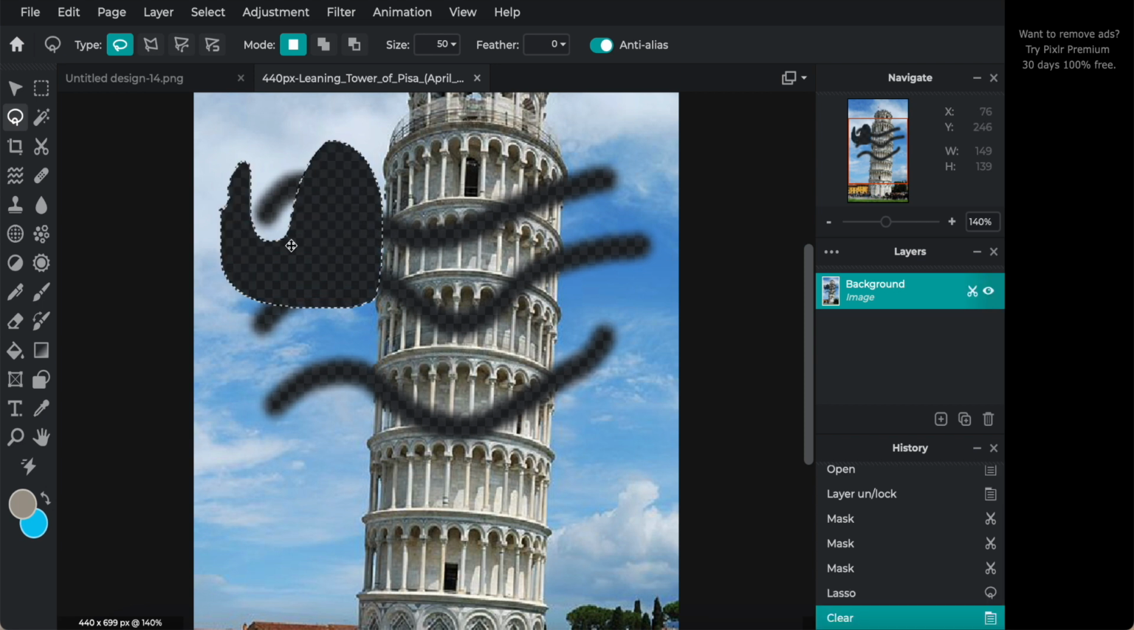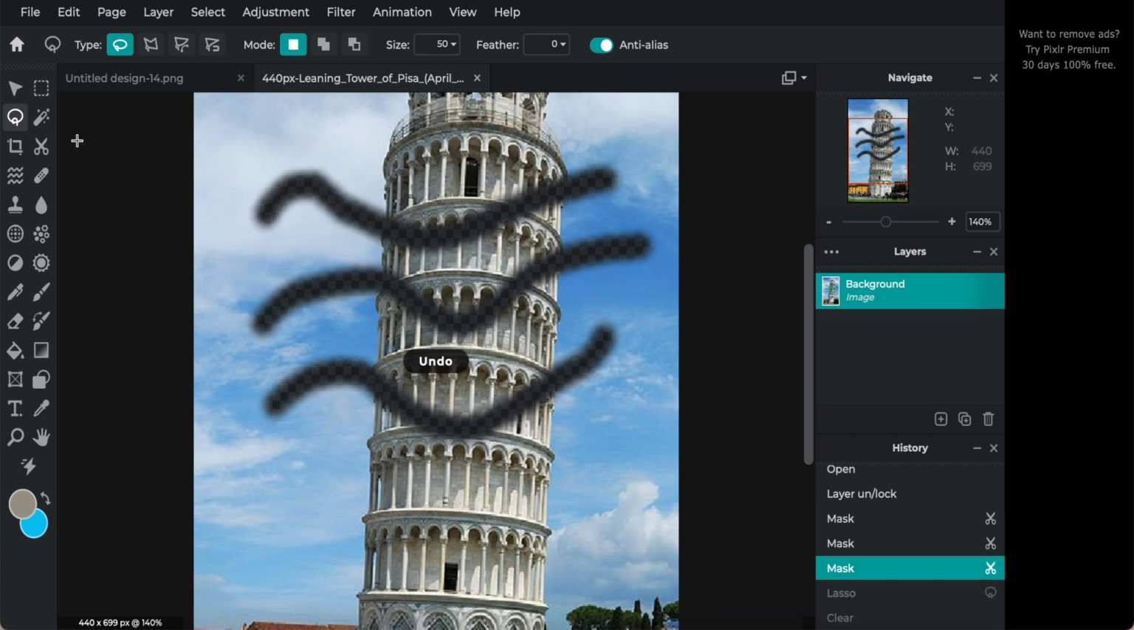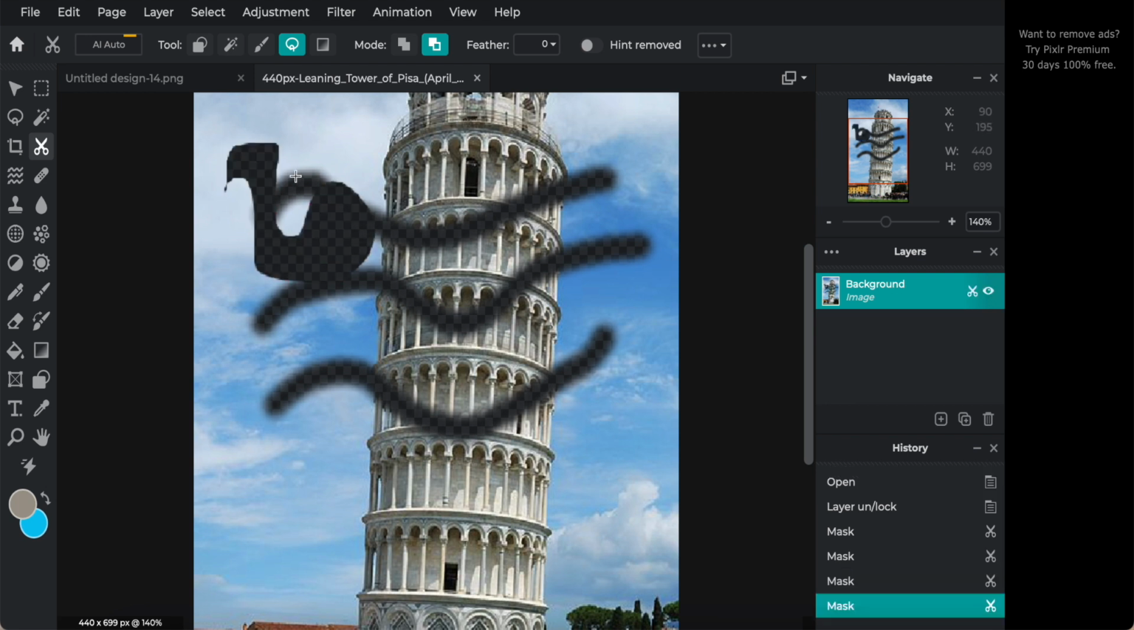Then press the delete button like this. Okay, sorry about that, I was going to this area. It's supposed to be coming here, lasso mask. Okay, then drawing like this, and it will delete for you. No need to press the delete button.